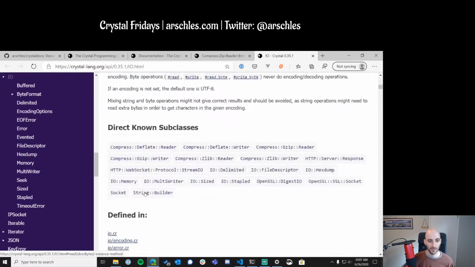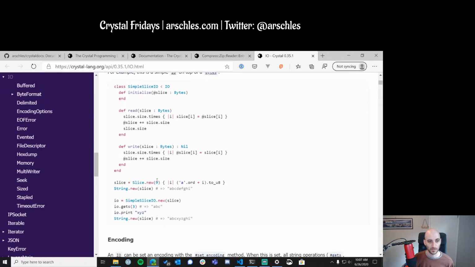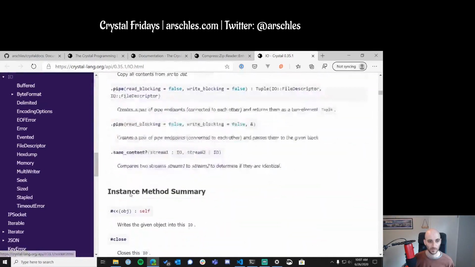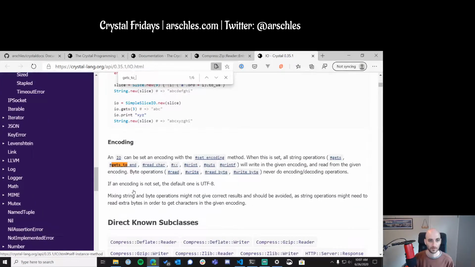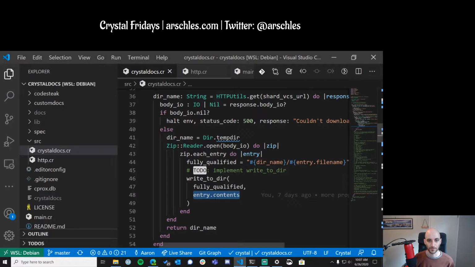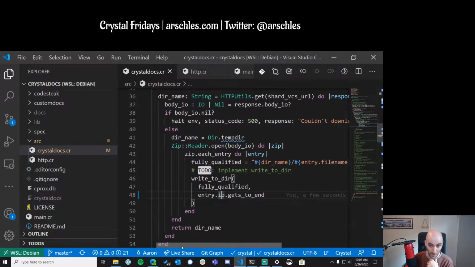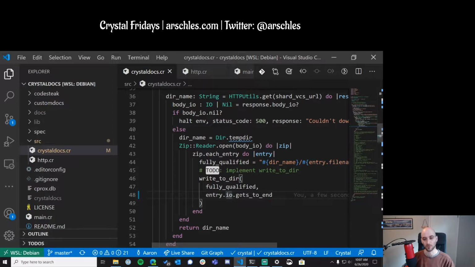new file. And just in the example, I think maybe we can see, no, we can see where that gets to. There we go. Returns all of the rest of this IO data as a string. Okay, so that is going to write that file, whichever file it is in the zip file. It's going to write it to the end. It's going to write the entire file to this directory.